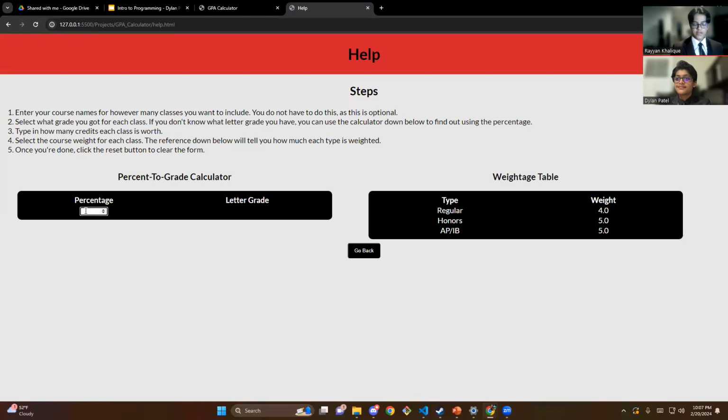And here in the percent grade calculator, we can put values such as 54, which is an F, 67, D+, 78, C+, 89, B+, and 99, which is A. And here in the weight table, it shows that the regular classes are worth 4 points, and the honors, AP, and IB classes are worth 5 points according to Centennial High School guidelines. And here we have the button to go back to the main page.